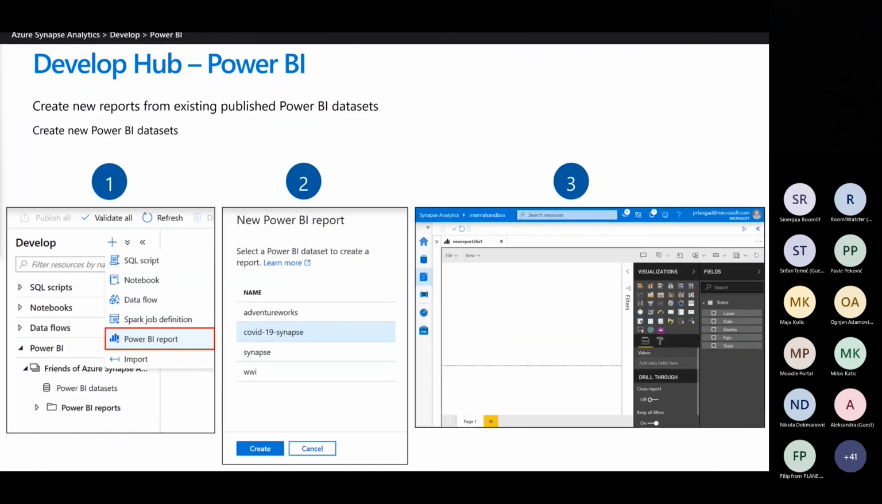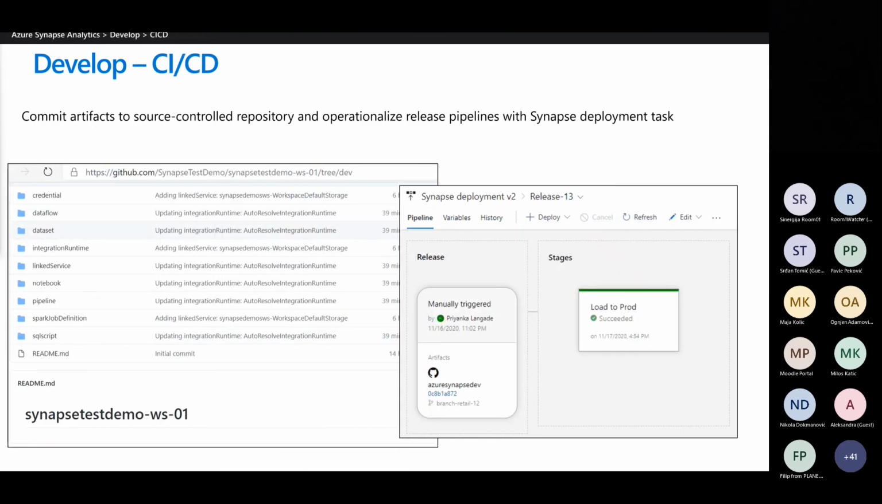And you can not only explore existing reports, but you can actually create new Power BI reports and display and manage them from the Develop Hub. Last but not least, the CI/CD functionality of Develop Hub.